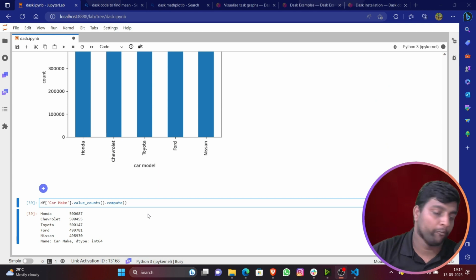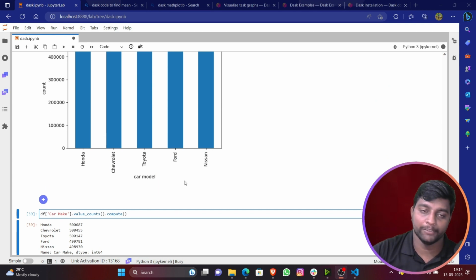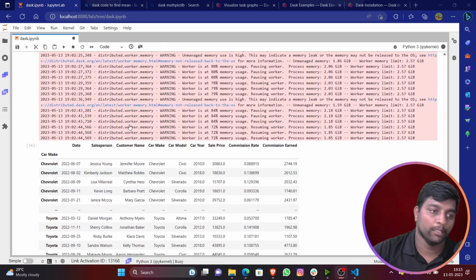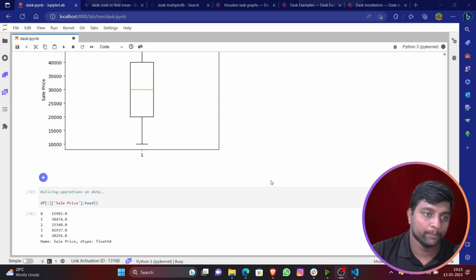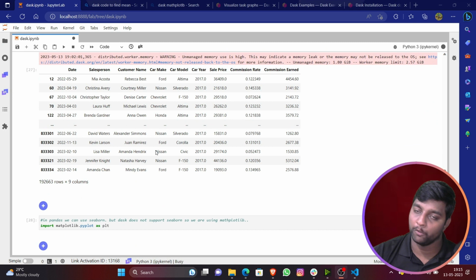So next we can perform machine learning operations also using Dask. But this particular data set is only for data analysis. We cannot perform any machine learning operations in this particular data set. I have just taken this data set to show you all the analysis and feature engineering, how we can do it. So that's all for today's video.